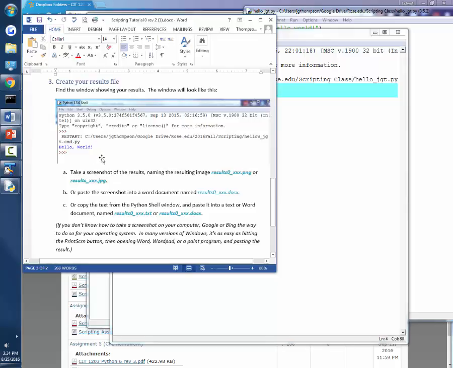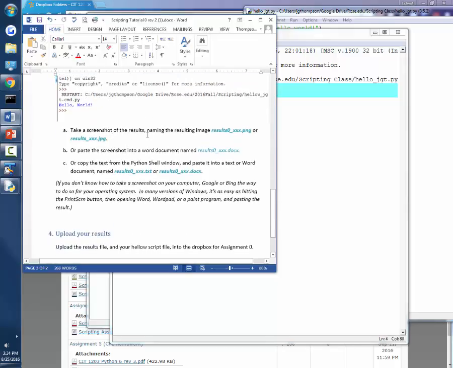So we need to find the window showing our results. Well, here they are. We need to take a screenshot of the results. And the way you do that depends on the operating system, depends on how you already need to know it. I'm just going to talk you through one way that happens to work on Windows. So in Windows, there's a print screen button somewhere on your keyboard. It's up there near a pause, break, and scroll lock button on mine. So I'm going to click the print screen button. That created a screenshot. It may have even saved a file somewhere. But it copied a screenshot into the computer's buffer.